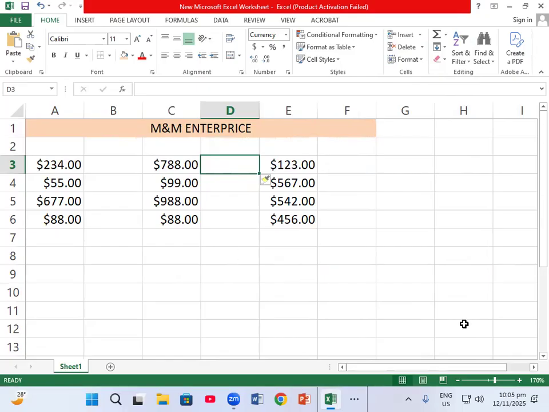Just the same. So this is how you insert a column right in your spreadsheet.